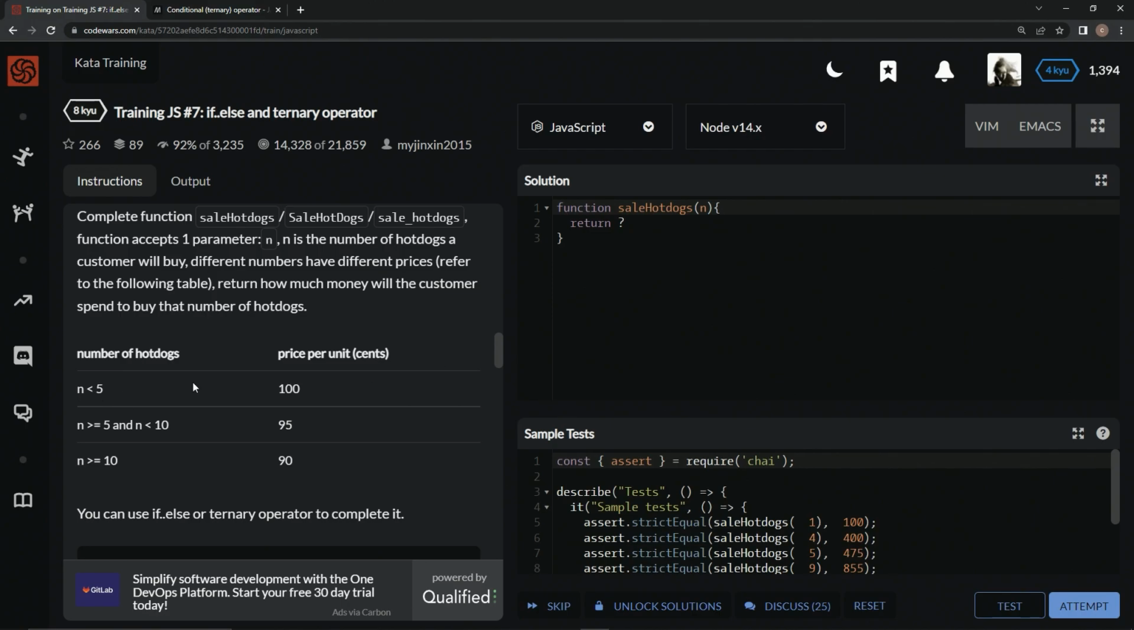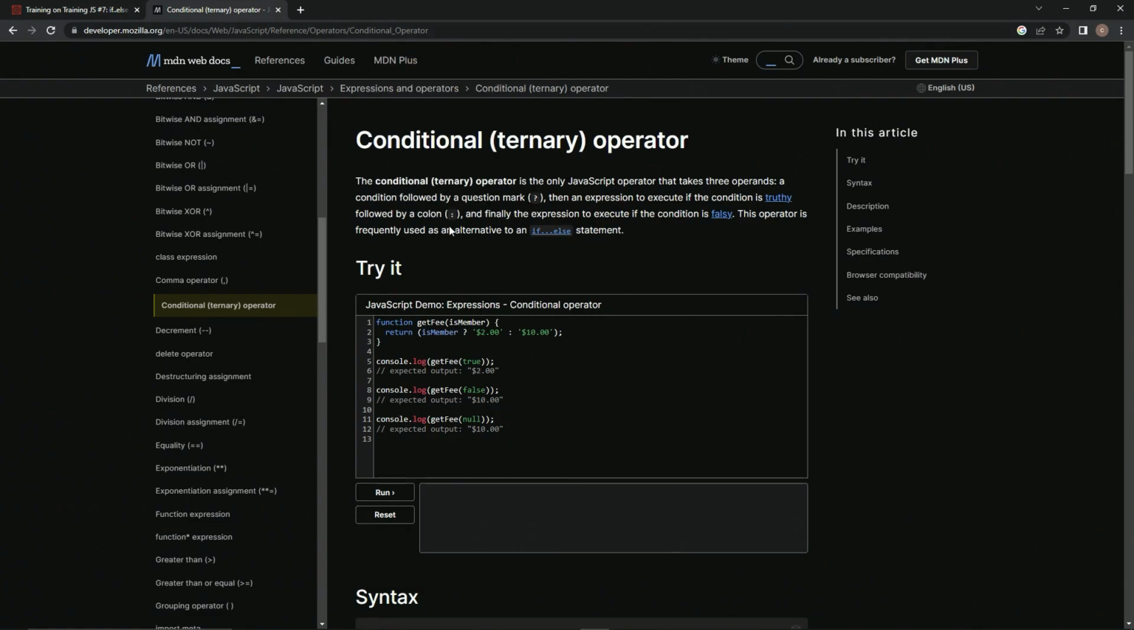All right, so basically we're going to be using the ternary operator. The conditional or ternary operator is the only JavaScript operator that takes three operands: a condition followed by a question mark, then an expression to execute if the condition is truthy, followed by a colon, and finally the expression to execute if the condition is falsy. This operator is frequently used as an alternative to an if-else statement.